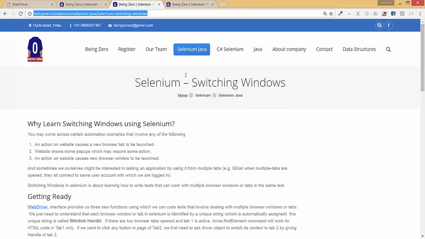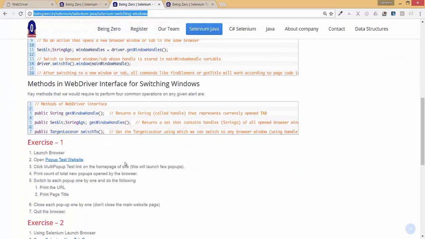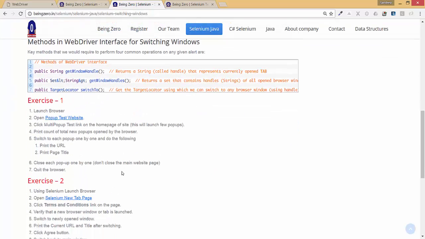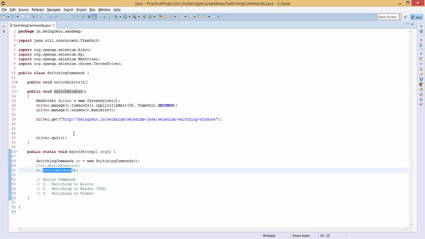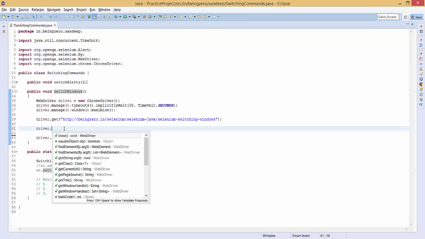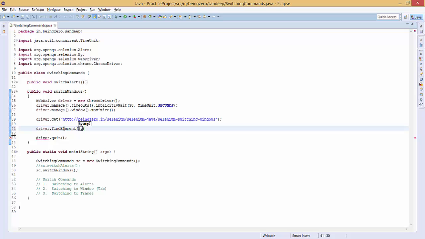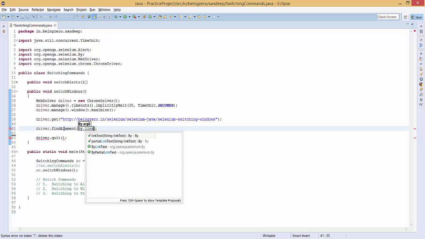Now what we want to do on this page is we want to head on to this section and come below. There is a link here, Selenium new tab page. This is the link that we want to click by coming to this page. So I'll copy this link text and I'll say driver dot find element, and I can find this element by link text.